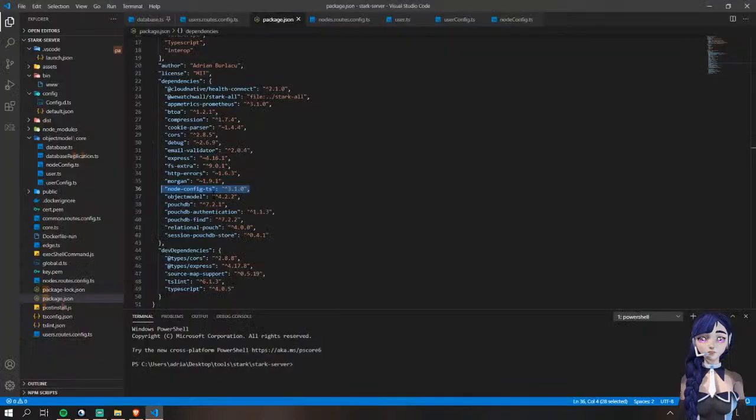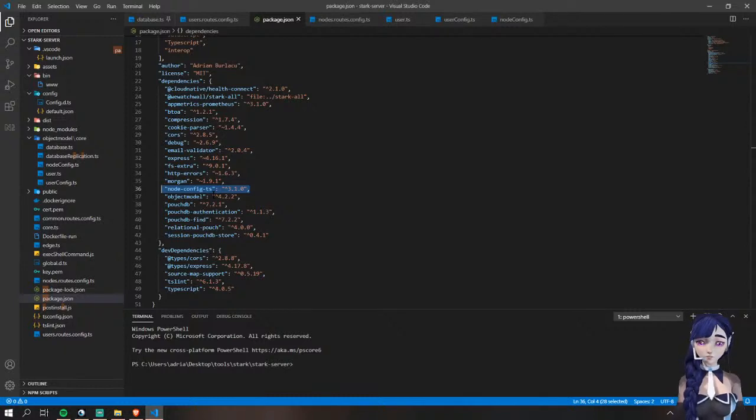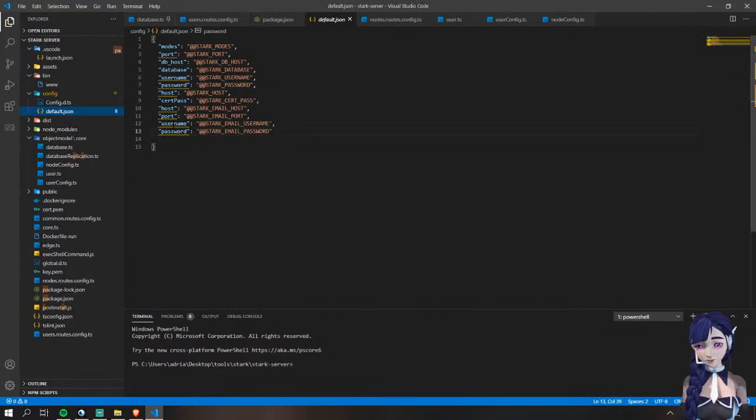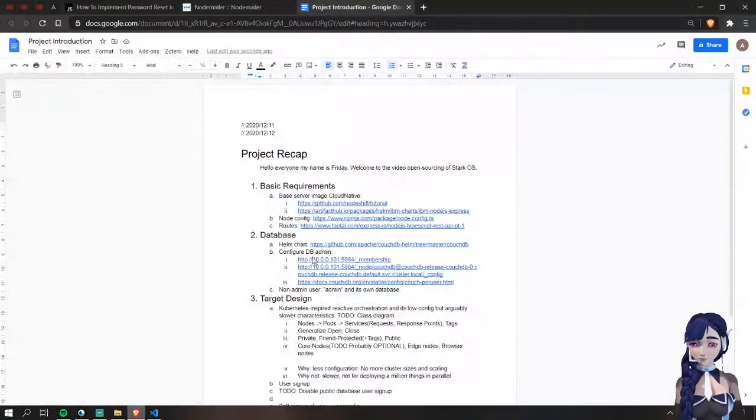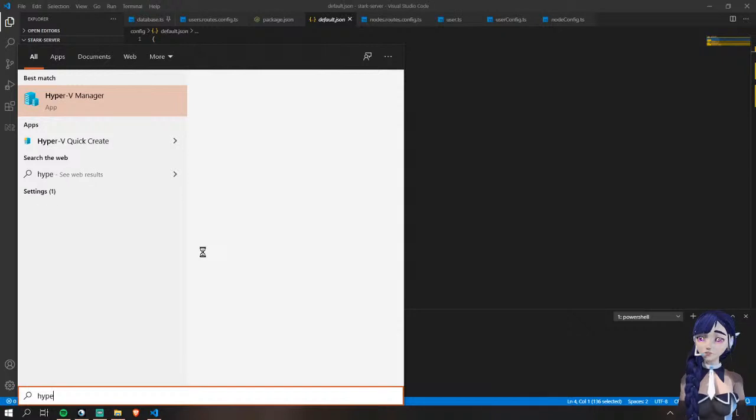Let's see. And I'm using that configuration to connect to this database, so I know I'm going to need to launch a virtual machine.